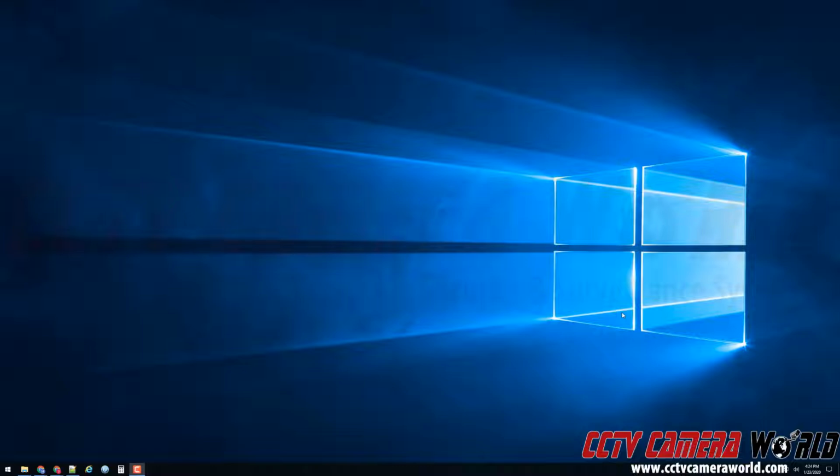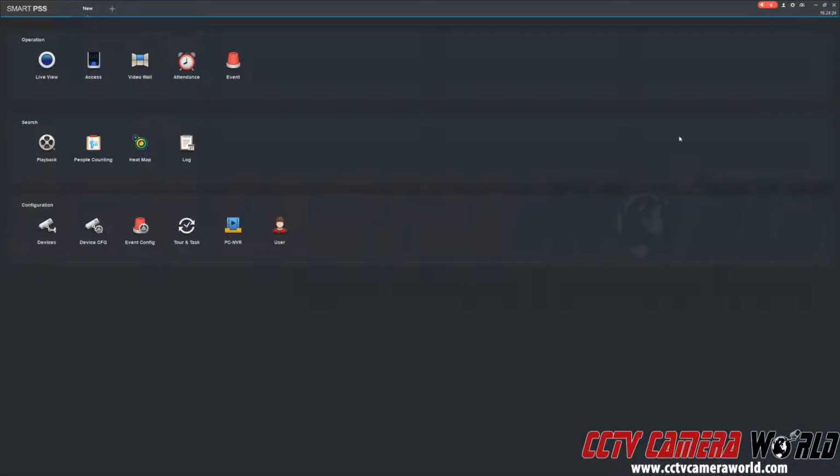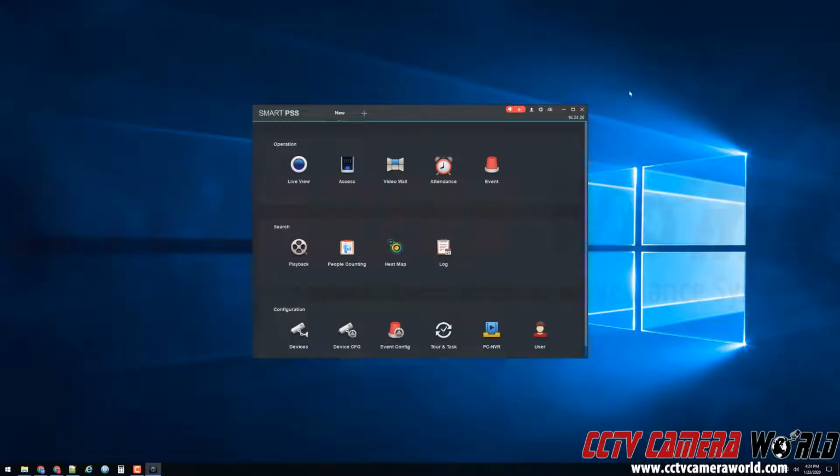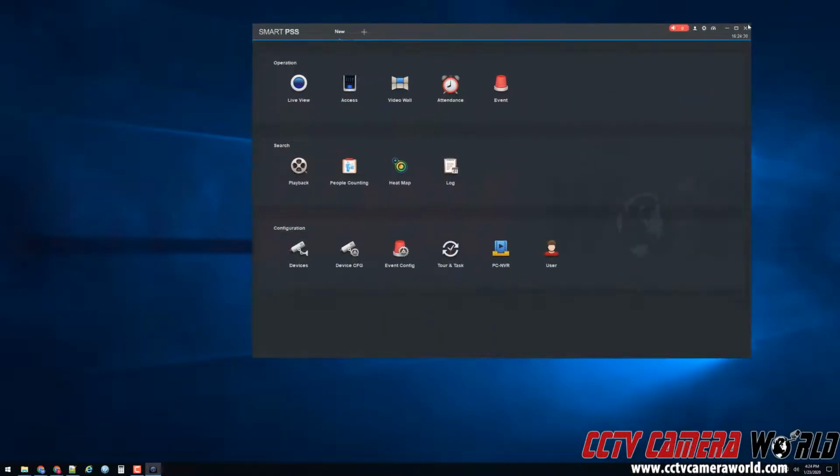In this video I'm going to show you how you can use the central monitoring software to pull up two cameras in a view side by side. So first we're going to open up the program. It's going to automatically log us in here. It's going to greet us with a full screen view here, and we're going to minimize this just a little bit and then make the window a little bigger here.